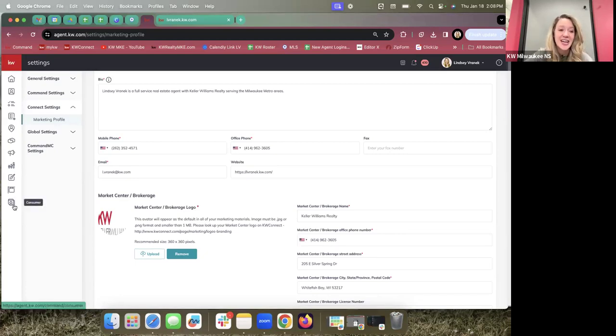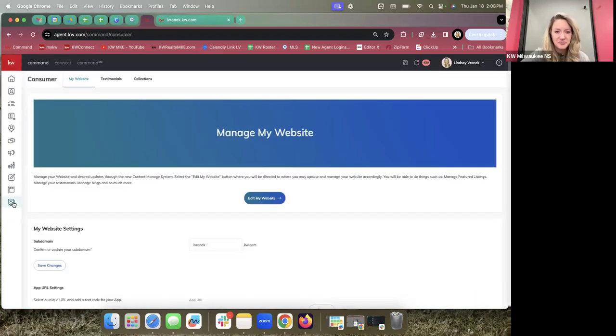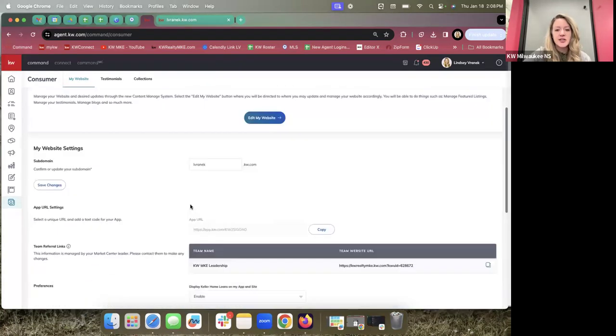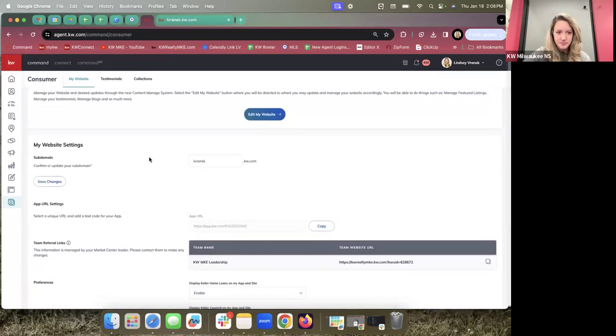All right, guys, so I'm going to dive into consumer here. So that was just a little bit about the marketing profile. But this is your dashboard for making those edits to your website. So just a couple things here. You'll notice that you've got your subdomain. If you ever want to make changes to that, you can. You'll just simply click in here and make those changes.